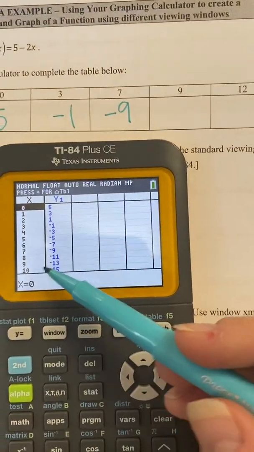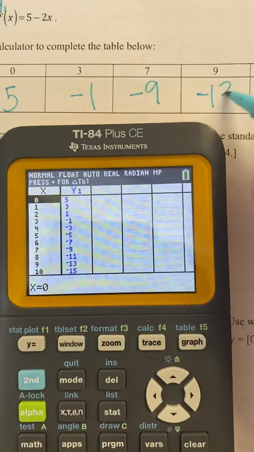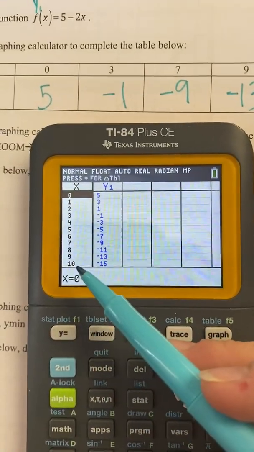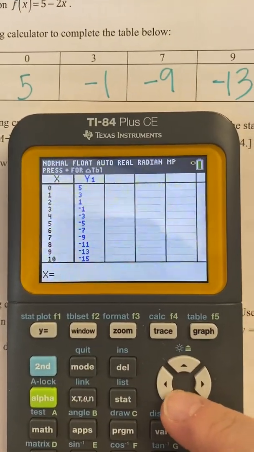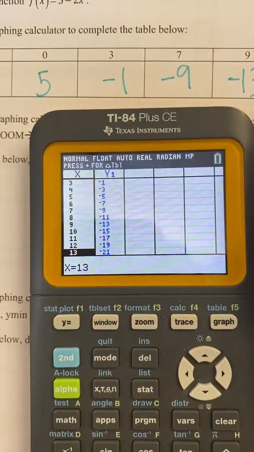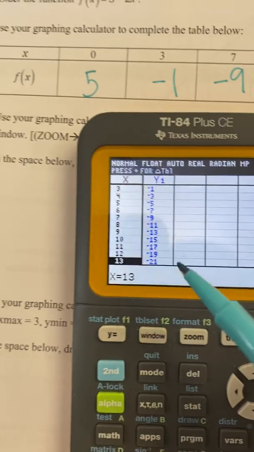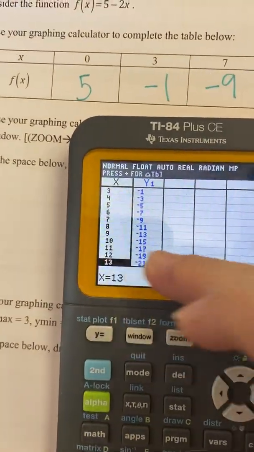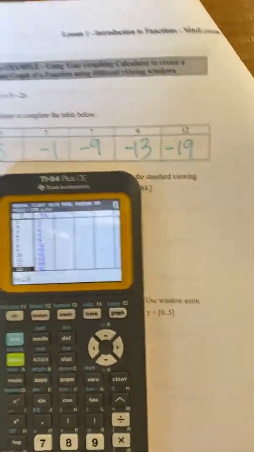I have to look at 9. I'm at -13. I got to look at 12, but I only go to 10. It's easy to get to 12. You just scroll down. And I have to look at 12, or it's -19. And we can see that because at 12, the other side of that is -19. So that's how I fill in a table.